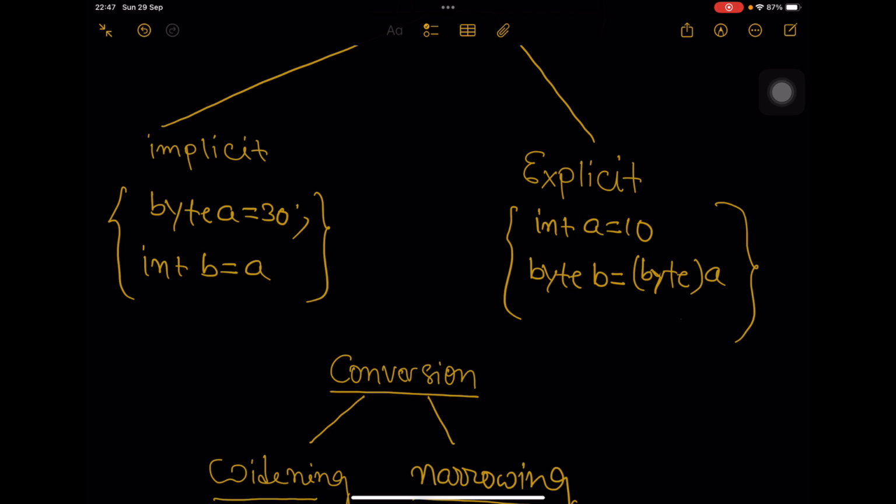If you see the example here for explicit, I'm taking int a equal to 10. Int is a bigger data type than byte in terms of both range and size. So when you assign int a to byte, you have to follow this syntax to convert explicitly. I'm taking int a here, writing the data type to which I'm trying to convert, the destination data type, and then the general variable declaration that we have for byte.